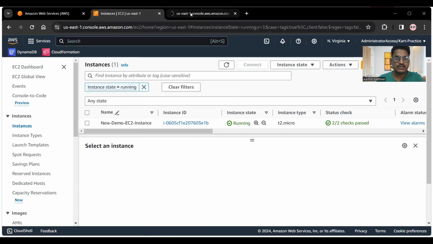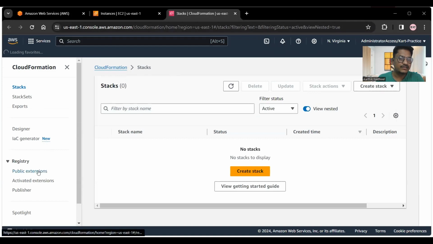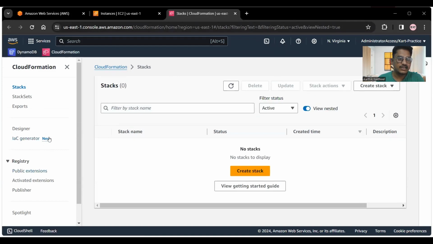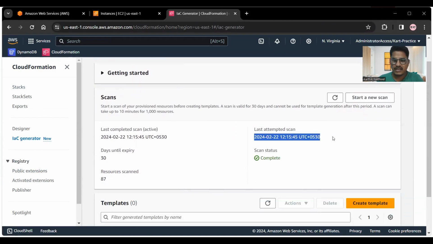So open the CloudFormation console. If you see on the left-hand side of the panel, the IaC generator is highlighted with "New", so it's a very new feature. First, we need to scan. This is the last scan attempt I have generated. Let me start the scan once again.